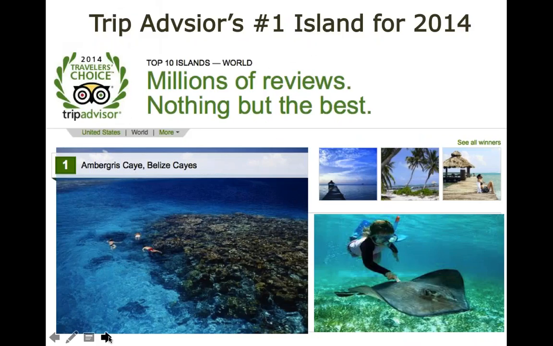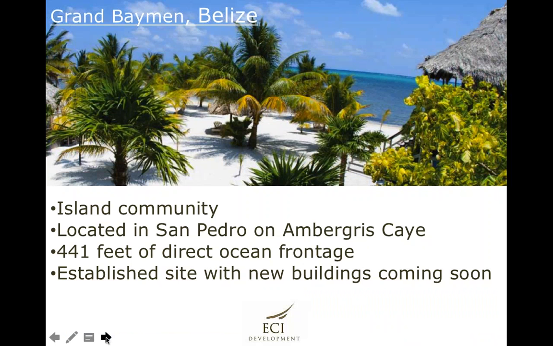TripAdvisor's #1 island for 2014. I mean, this location is very desirable. So Belize, especially Ambergris Caye, should really be on your radar.